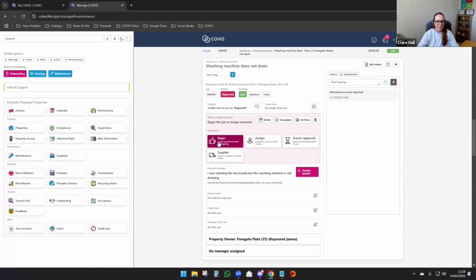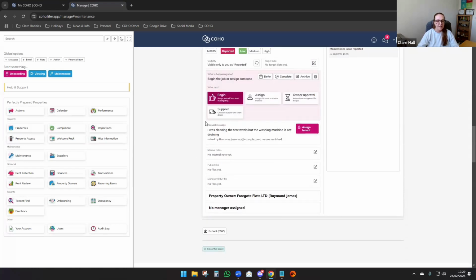Now at the bottom here, I can obviously click begin and assign that issue to myself, which will move it along the workflow to in progress. I can assign it to a team member. I can also get owner approval, and I can also send the supplier the issue as well. I can see the request message as well.